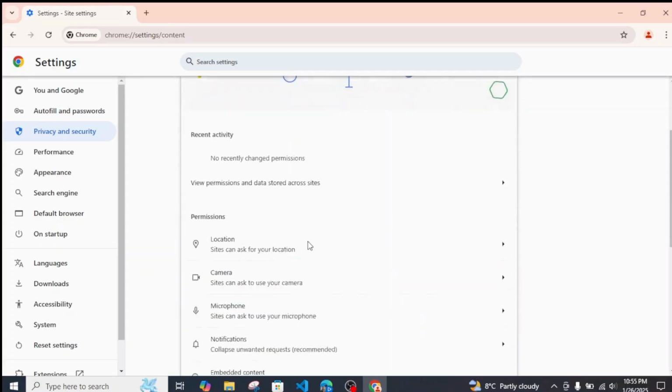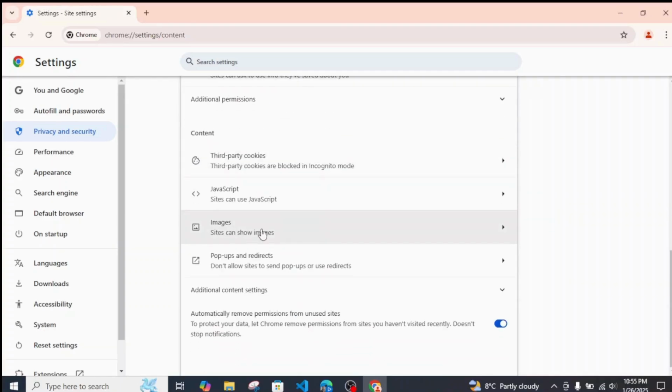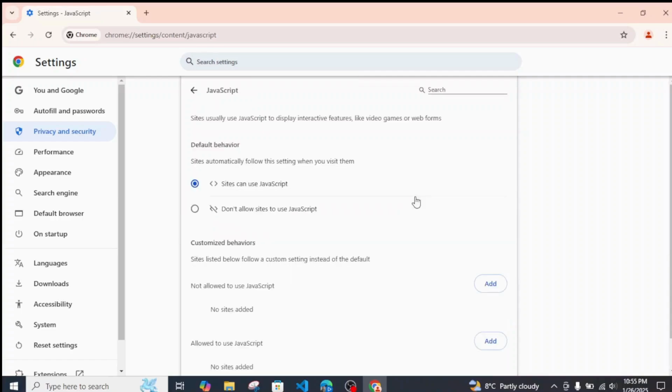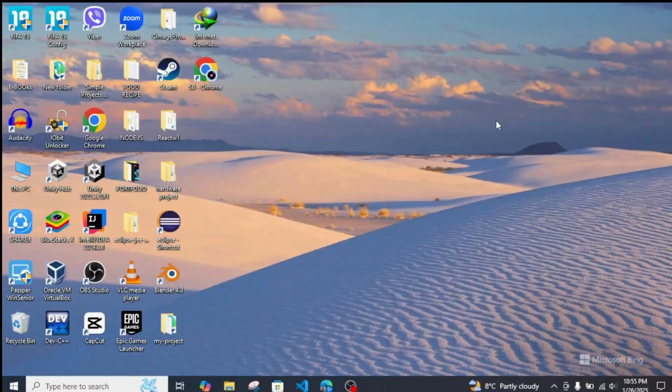Simply head over to site settings, and once you're over here you will see under the content section a JavaScript option. Simply click on it and make sure that if your option is on don't allow sites to use JavaScript, you switch it to sites can use JavaScript. Once you do that, simply close the tab over here and restart your Chrome, and that should do it.